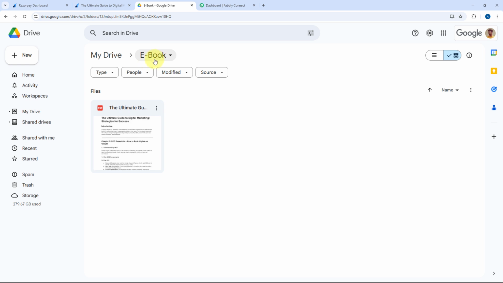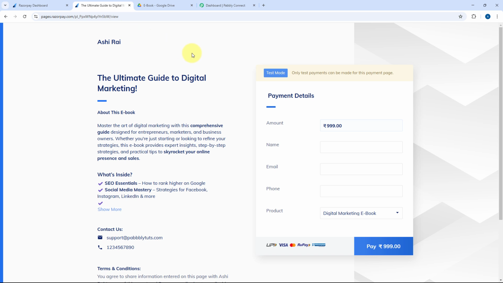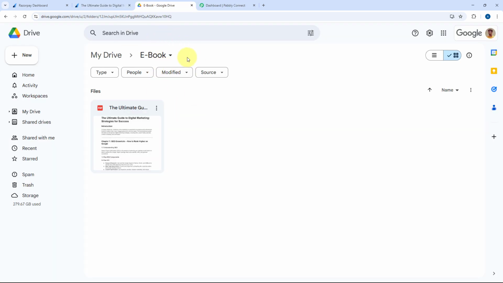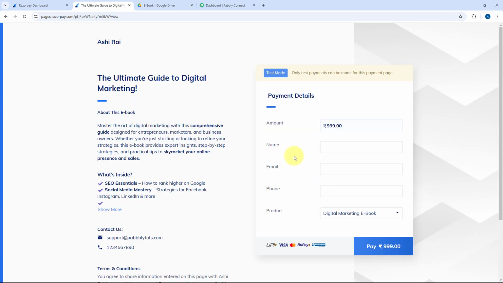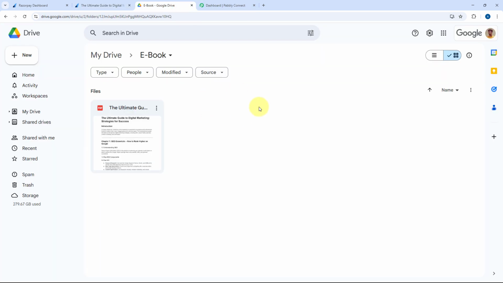So this is a Google Drive folder of ebooks where I will be adding the ebooks which I want to sell, and for which I'm collecting the payment using Razorpay. Now I want that whenever a customer makes a payment, I share the access of this complete ebooks folder from my Google Drive with the same customer on their email address. And after 30 days, I want to automatically revoke the access as well. So on this payment, they will get access to this folder only for 30 days.